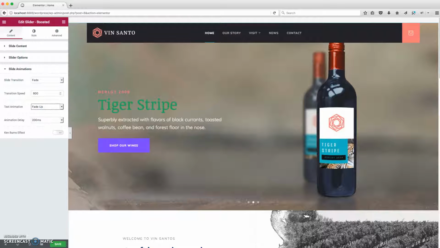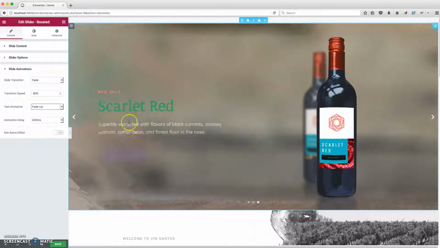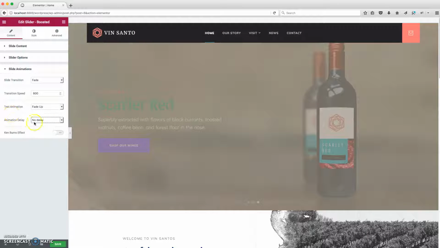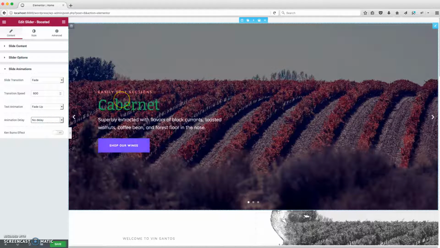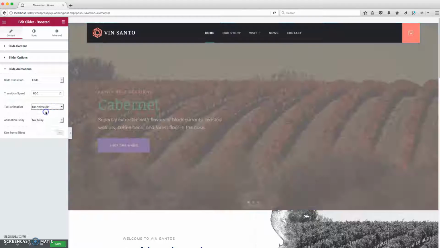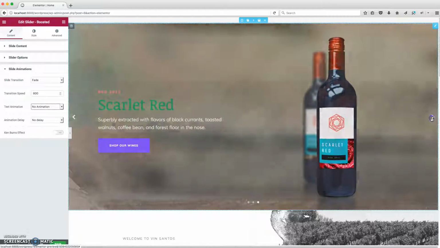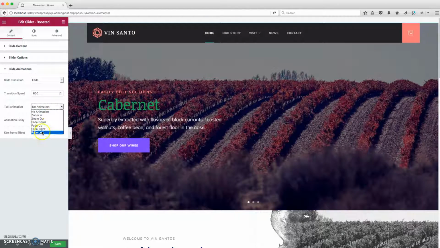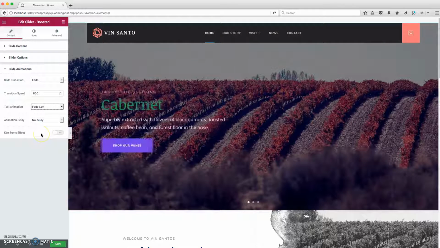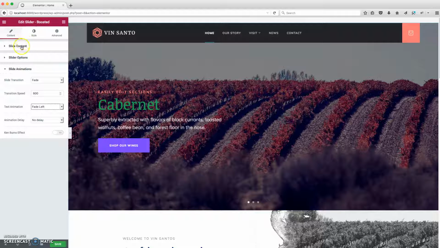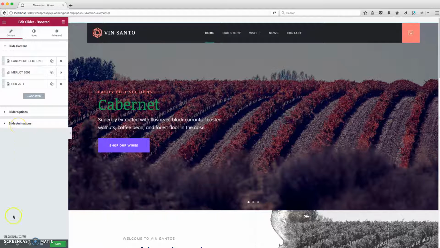animation. So if you notice when you click next, the animation kind of flies in. So you can have it all fly in together and you'd have no delay. So it's just one group. You can have no animation, so it just fades in with the next slide. And you can play around with these as much as you need. So you have tons of control over your slider, and I just wanted to go over those basics really quick to show you examples.